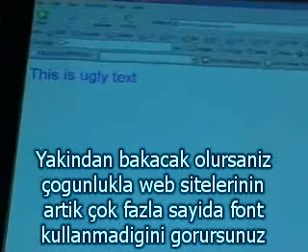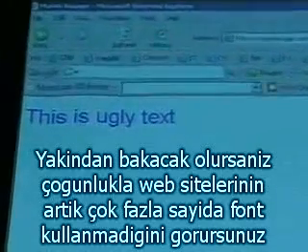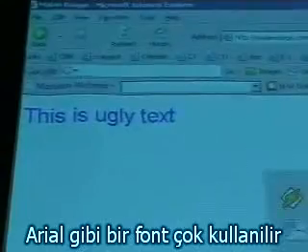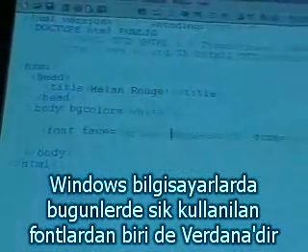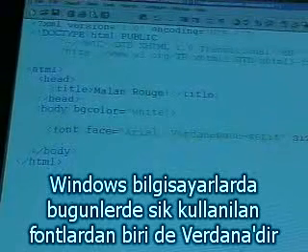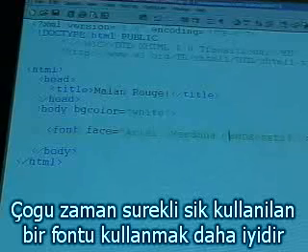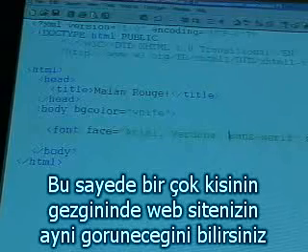And if you look closely, for the most part, most websites use only a handful of fonts these days. Something like Arial is common. Another one that's common is Verdana on a Windows PC, and there's a couple of others, but for the most part, it's good practice to stick with something more generic, because then at least you know the website will look the same on multiple people's browsers.